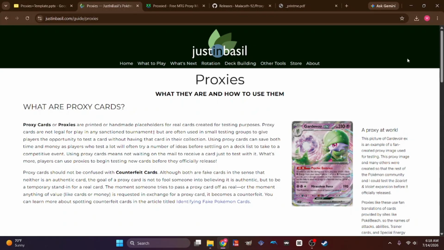So the easiest way to do this is to go through Justin Basil, his proxying guide, and in this page he's got a bunch of information about proxying, why you might want to proxy, and some of the downsides, as well as the difference between proxying and counterfeiting. Of course, the difference between these is that proxying is for personal use, and counterfeiting is printing off what looks to be a real card in order to try to sell it, to trick somebody into buying something that's not real. I am squarely in the camp of proxying for the purposes of self-use and not for trying to make money.